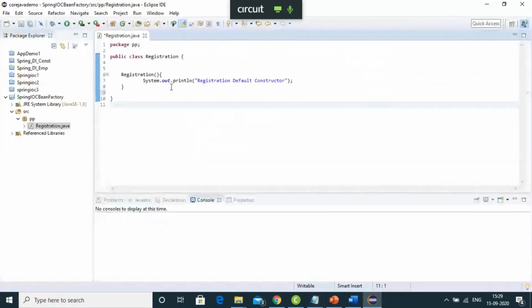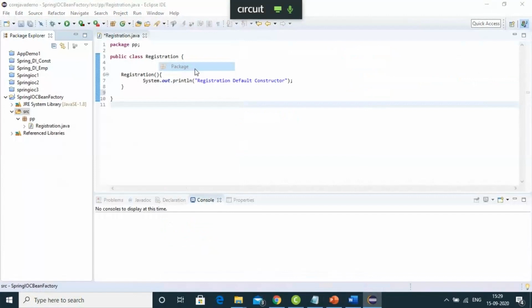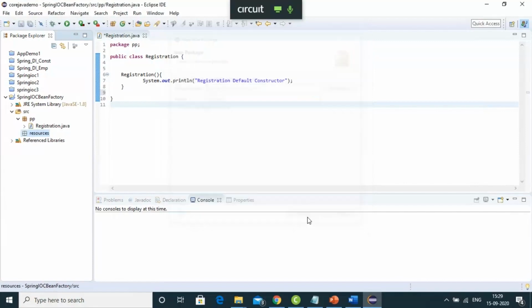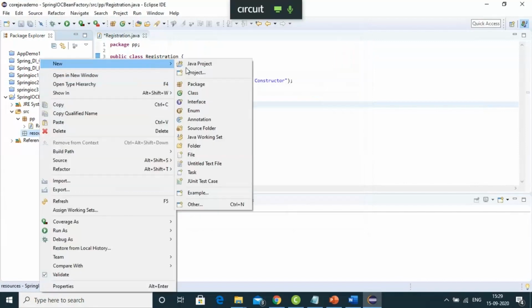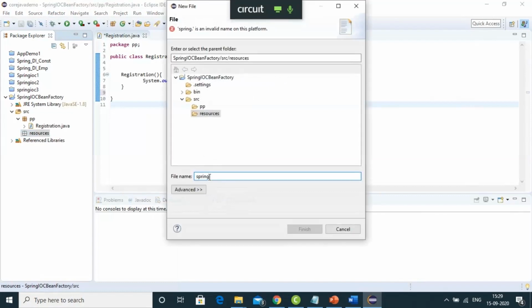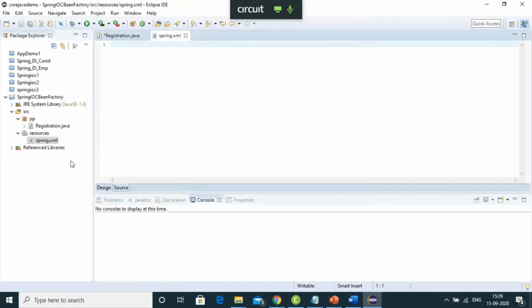To create a configuration file, you have to create it inside a package generally called resources, where I have to create this spring.xml. So right click, new file, name the file spring.xml, and finish. So I have created a spring.xml file here. Save it.